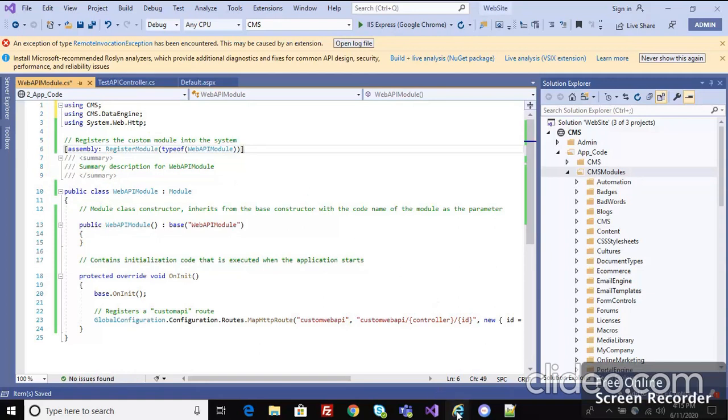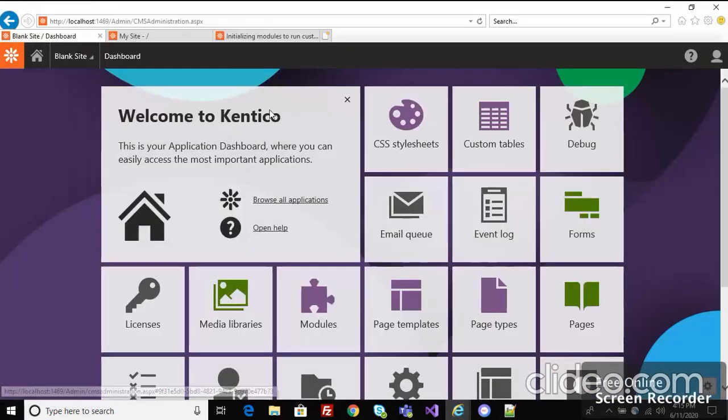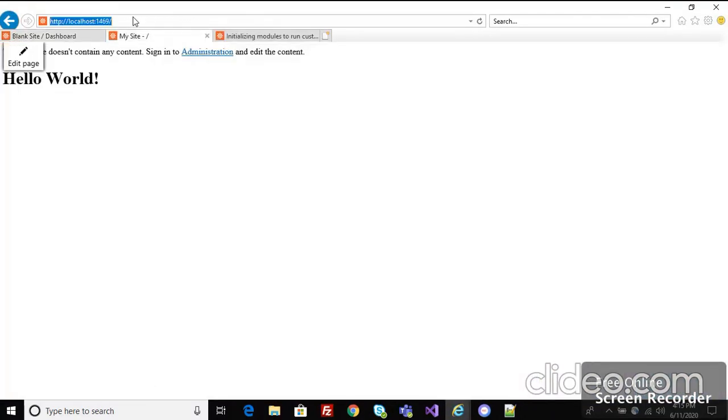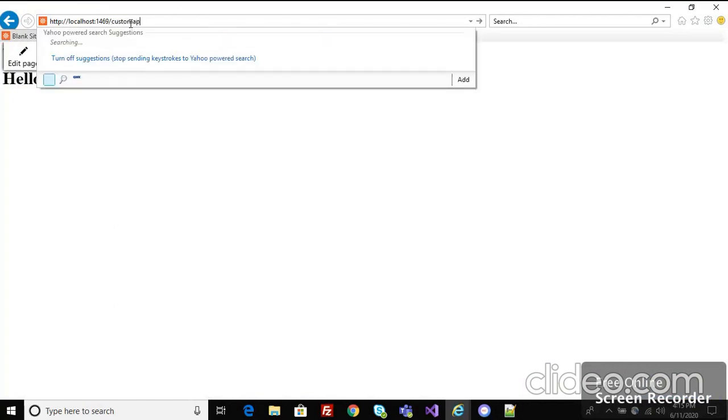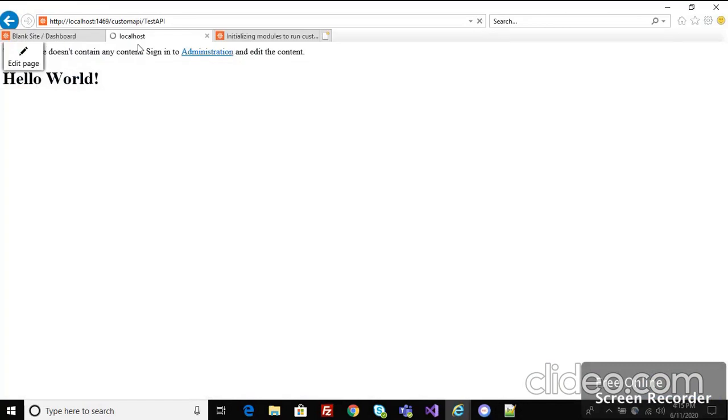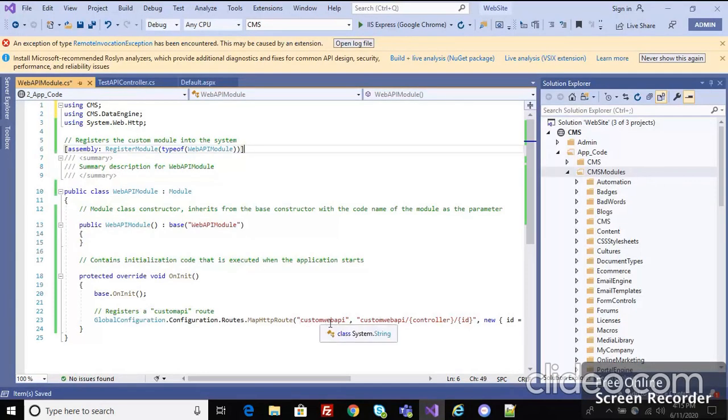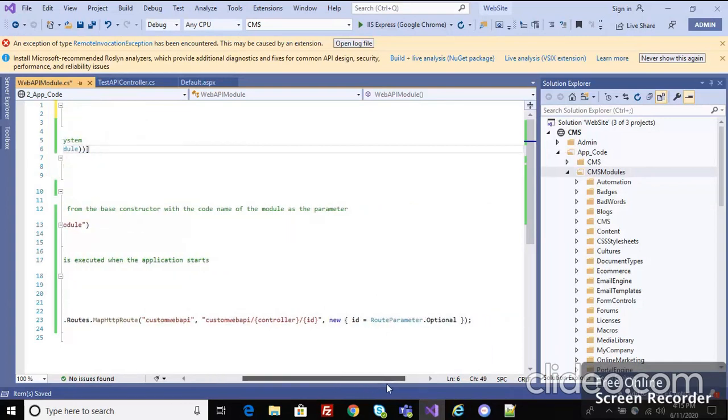So let's give it a try and see if it is working or not. This is a site. As we have mentioned the route, custom API, and the name of the controller is TestAPI. As you may know, in web API you need not give the action name, you just need to pass the controller name and it will call the method itself. You can see we have given it here custom web API and the name of the controller, and the ID is optional.